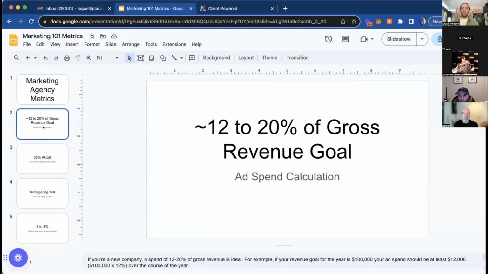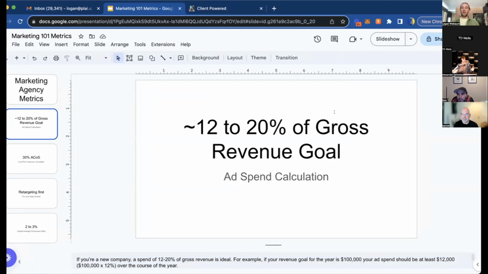So the first one is, a lot of your clients will say, well, how much should I be spending on ads? So a very easy calculation that you can give them is that they should be spending about 12 to 20% of their gross revenue goal for the year on ads. If they're in hyper growth, it's definitely 20 to even 25% of their gross revenue. An example is that if they want to make 100,000 for the year, and we take that 12% example, they should be at least spending about $12,000 over the course of the year to achieve their $100,000 gross revenue goal. This is just a super easy calculation that you can say just to give them some guidance.